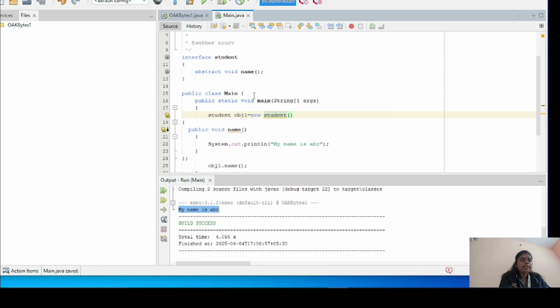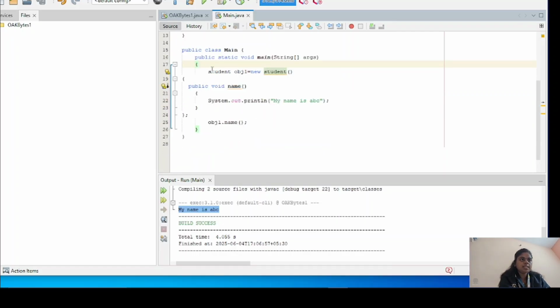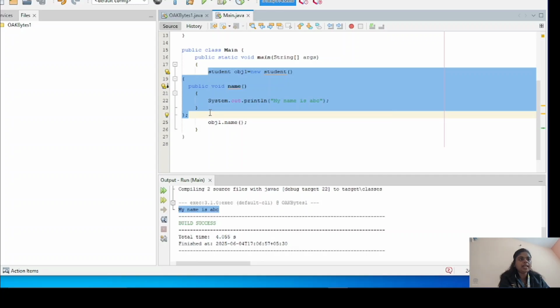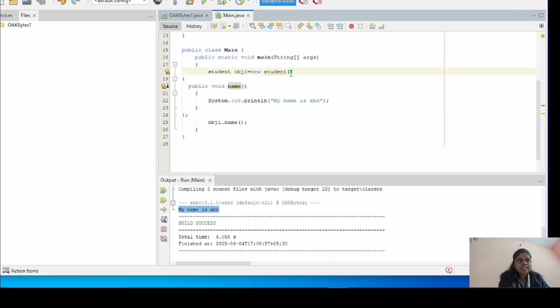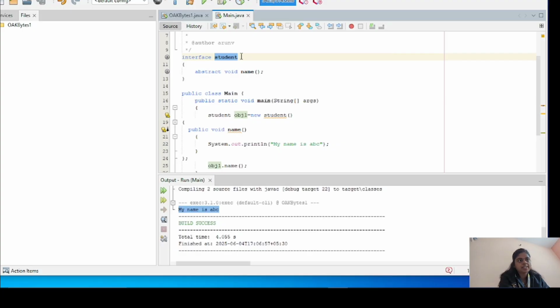So in the previous scenario I created a separate class and defined my abstract method there. But here, this is the syntax of writing an anonymous class. I haven't created any class name here, but I have created an object implementing this interface. What is my interface name? Student is my interface name. What is my object name? Object name is obj1, and the new keyword followed by my interface name.